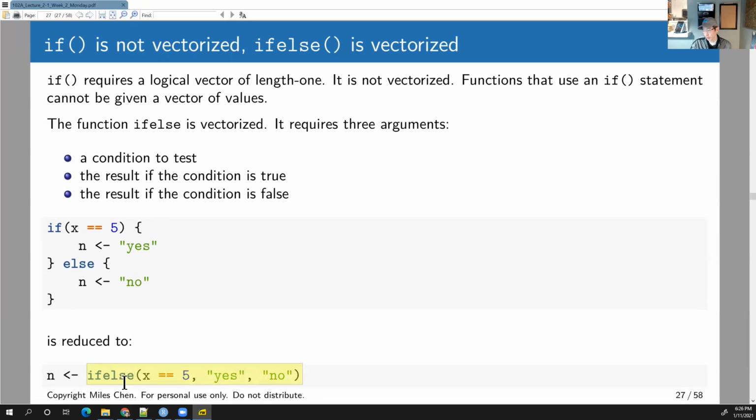We can say if x equals 5, then return yes, otherwise return no, and just take the result and assign it to n. So this kind of if else statement can get reduced to this, and this will be vectorized. I've got an example at the end of class for how to vectorize an if statement using ifelse.